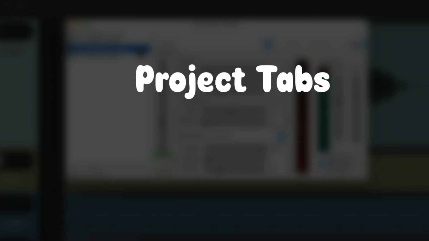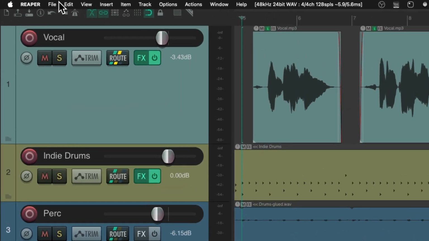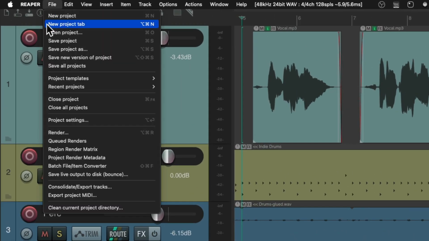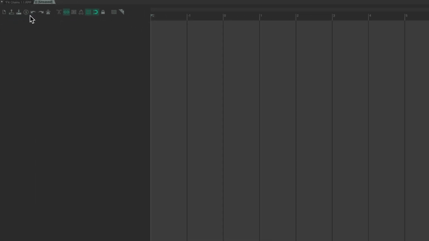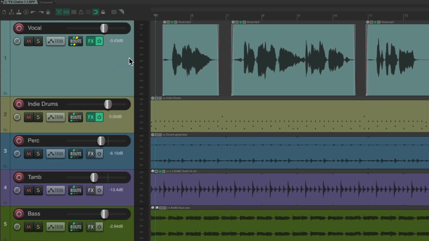We could also use project tabs. As you can see, I have a project open right here, but if I want to open another one or a new one, we can go up here to the file menu and choose new project tab, which opens up a whole new project at the same time as the other one. And we can copy and paste different media or tracks from one to the other.